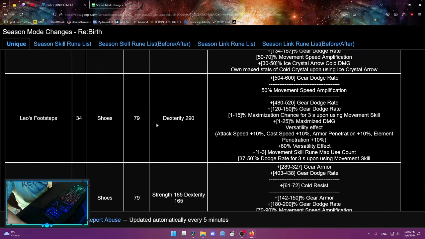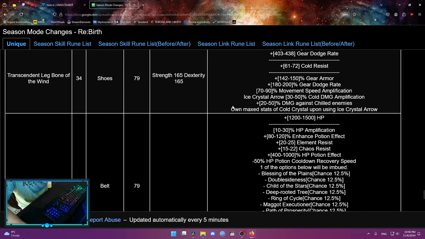There is Leo Footsteps, another boots that give you maximization chance up to 15%. Another boots that are probably best in slot.